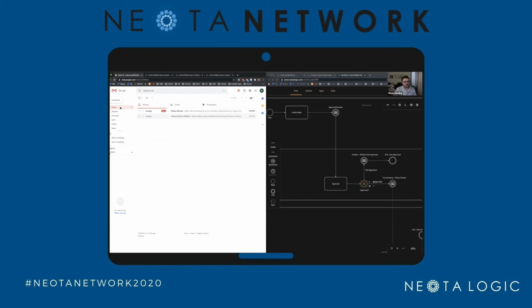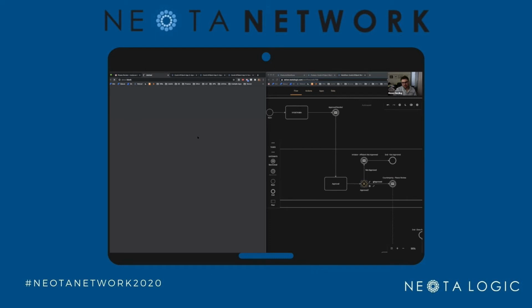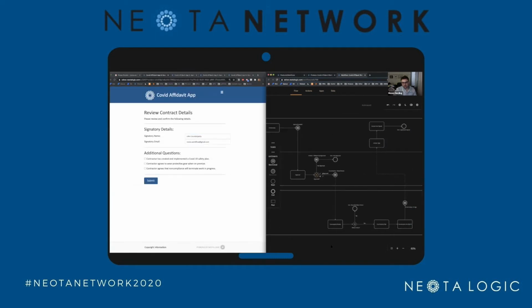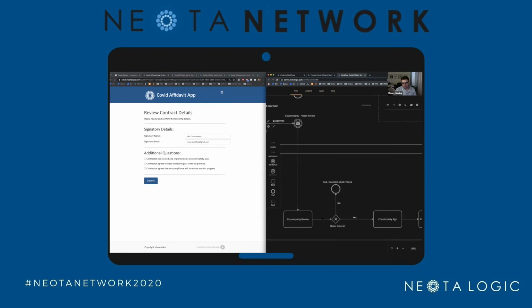When I go to my email, I am now the counterparty. I receive an email that says, please review. They've asked me to sign a COVID affidavit. And it's that same link as before. I just click it and it brings me to the right place. And we can see now, here we are in the counterparty review.